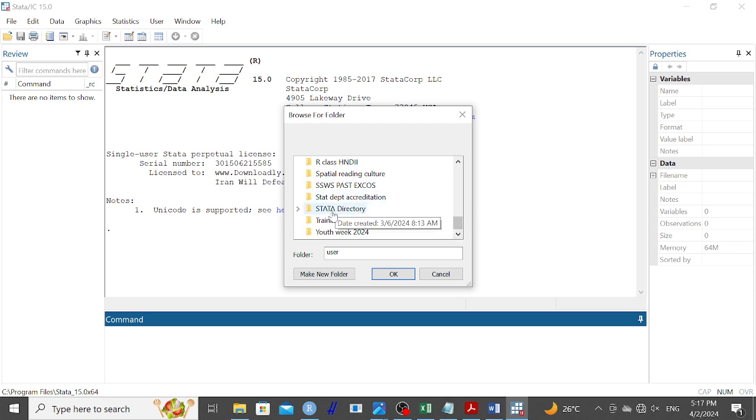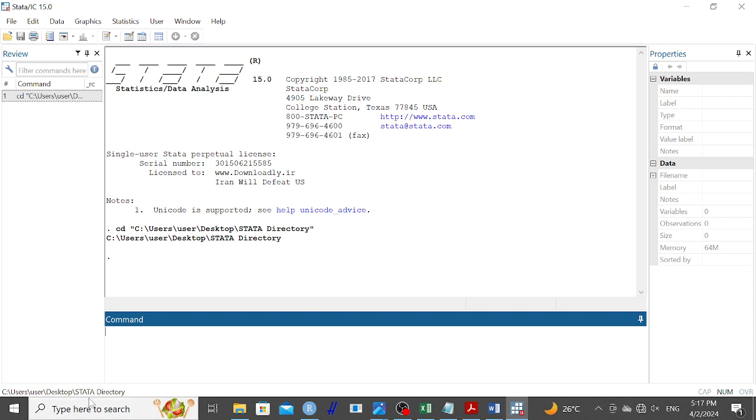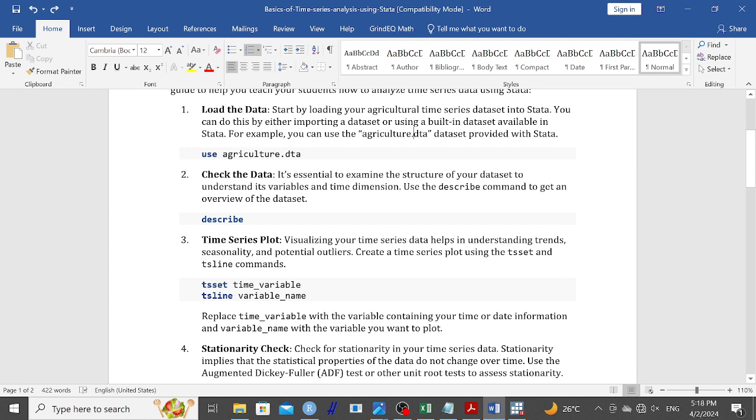I have one directory here. If I click on this, it will change it. You can see it has changed to my directory. So in this directory, I must have loaded everything I want to do. All the data sets and information I need must be there. That is when this particular command can work: use agriculture.dta. DTA is the file extension for Stata.